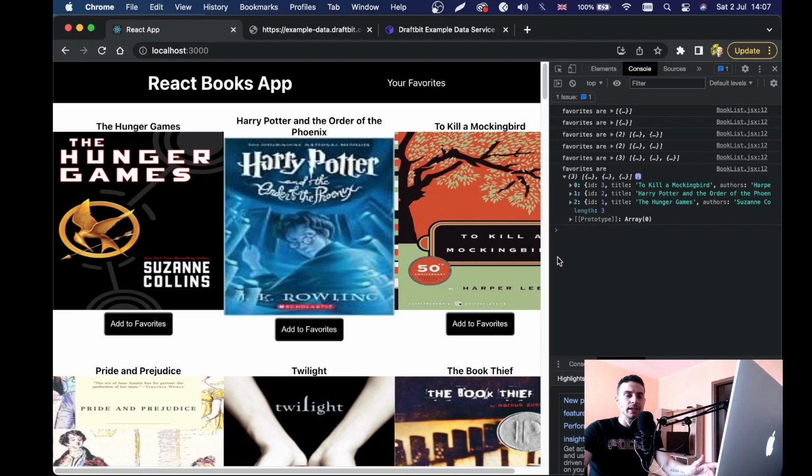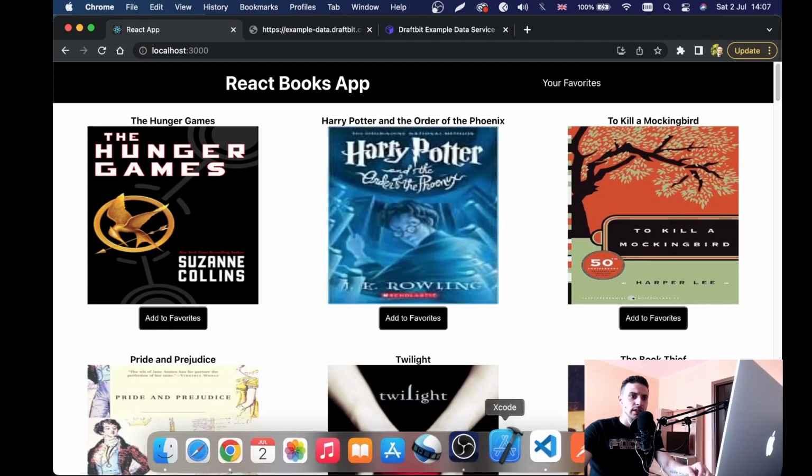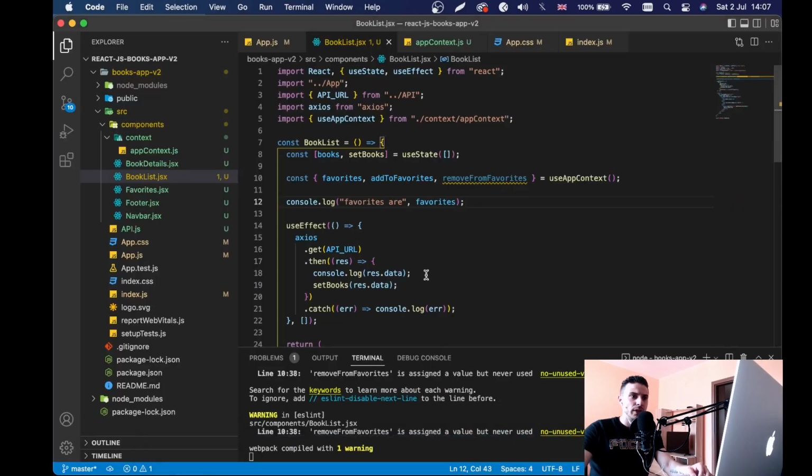We have 3 books right now. Whenever we add one to favorites, we want the button to immediately change to "Remove from favorites" and remove that book from favorites. Okay. So to achieve this, here is what we need to do.